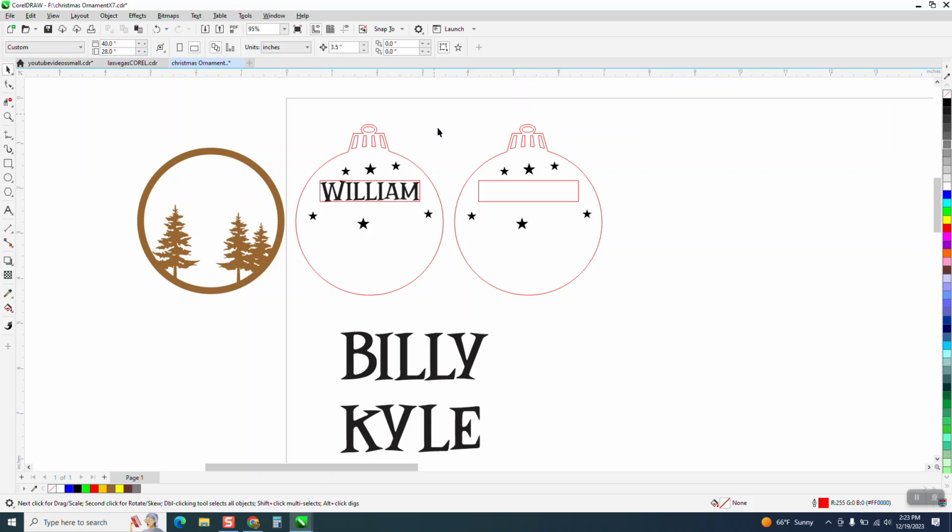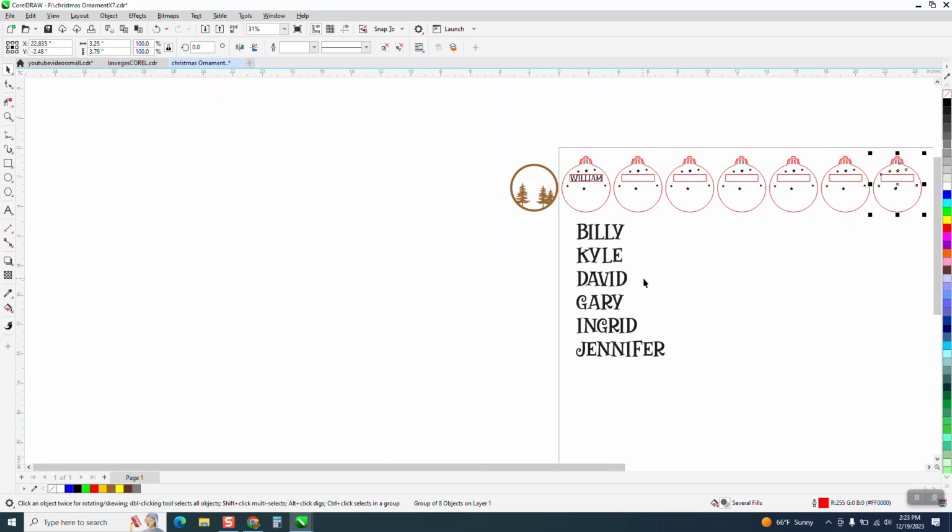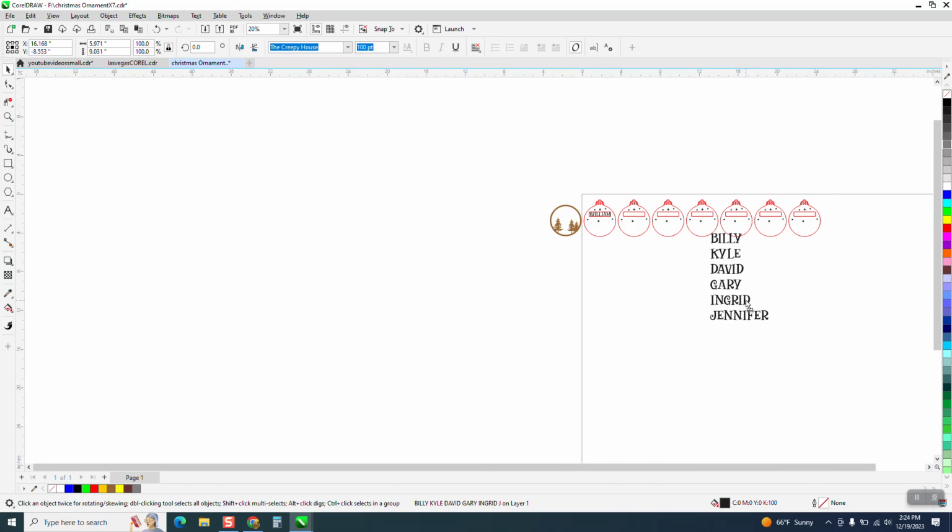And then I can actually group this together, Control G. And then I'm going to Control D. And let's see how many names we have. I just made these up. I got 6. So we need, there's 2, 3, 4, 5, 6. We need to put these names, and you can see that Jennifer is longer than the other ones.